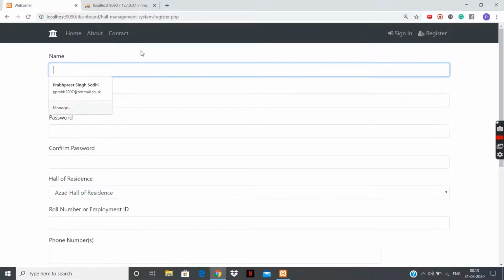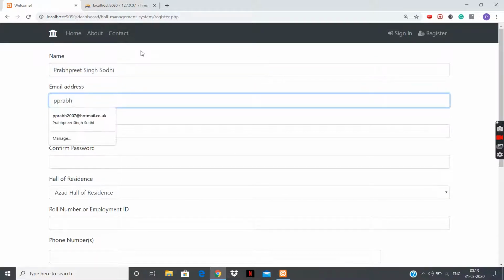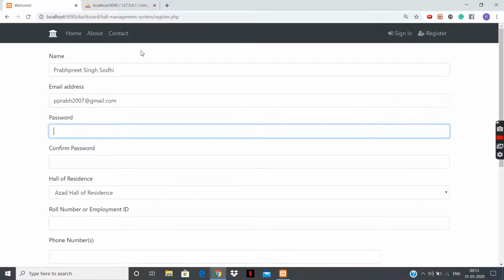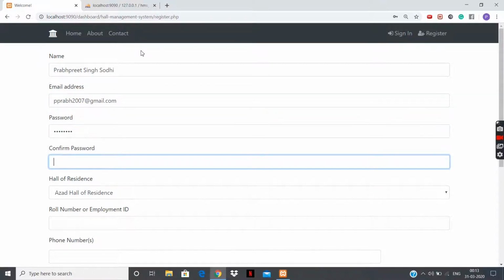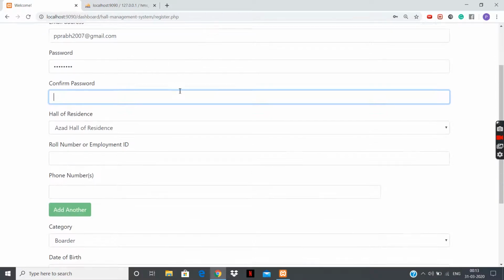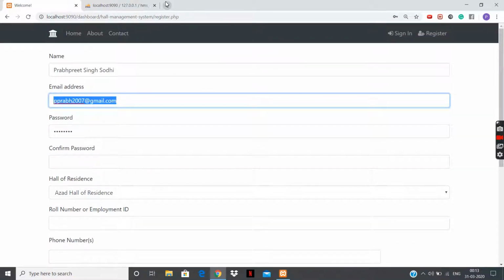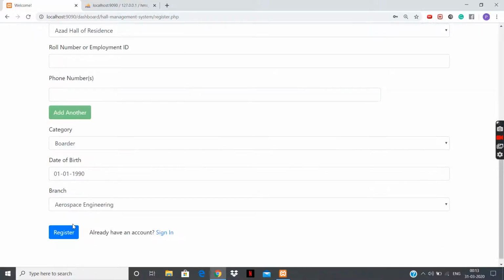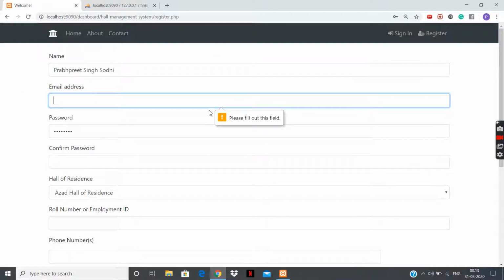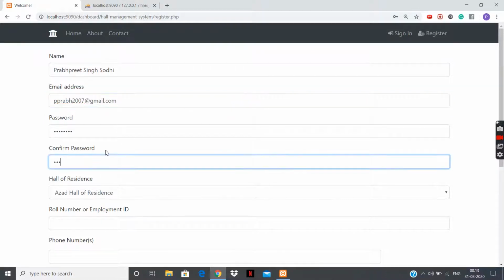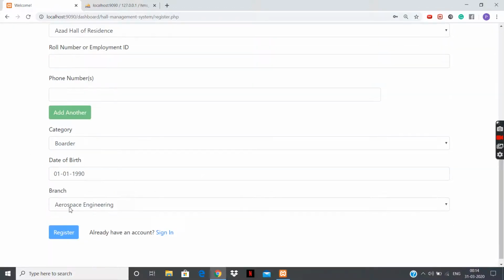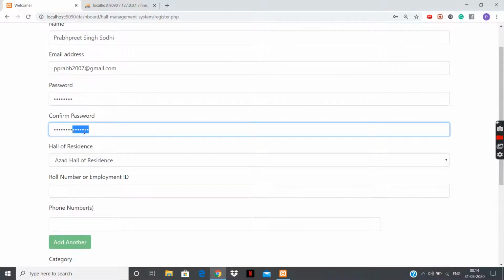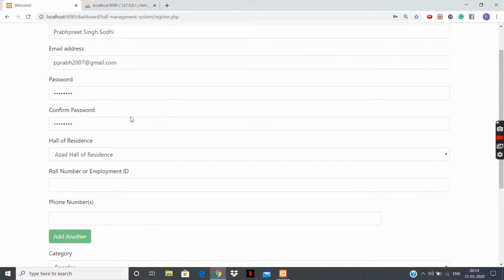Let's register myself. So in the demo I'll register myself. Prabhpreet Singh Sodhi. Email address prabh2007. So let us view the features which we have in the registration form. So I have all the fields as mandatory. For example, if I leave it empty, when I register, I'll be prompted to fill out this field. Then if I enter another password which does not match with this password, I won't be able to register, and I'll get a message that passwords do not match. So let's undo the changes. So now the passwords match.